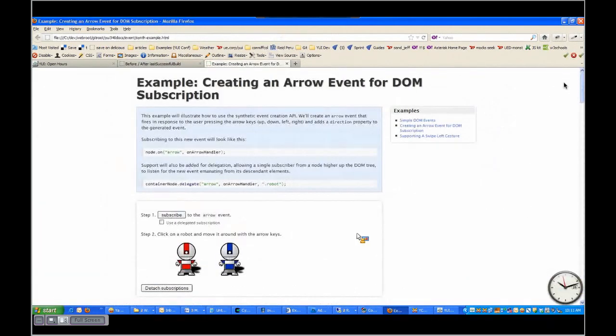The arrow key event, did you want to talk about this, Luke? The general concept behind the example? Sure. So the idea behind the example, if you haven't looked at it, that's the synthetic event example. The example is showing how to create an arrow event, so you can subscribe to no dot on arrow.